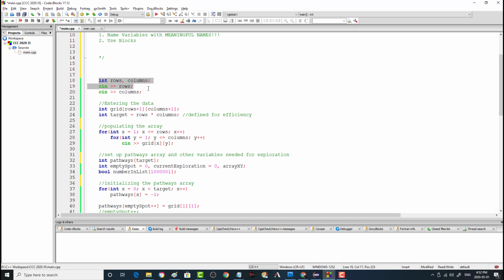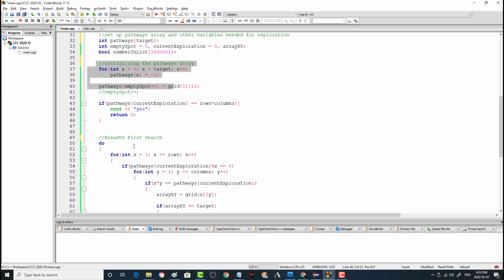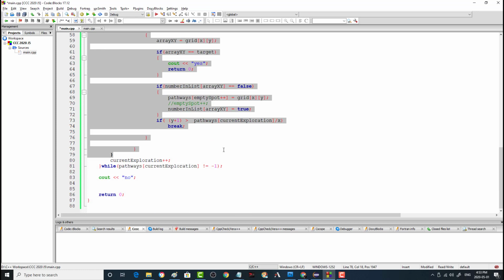But the reason why I have these things grouped like this is because they all do very similar things, right? They're like a paragraph. They do one thing in the code. So this is about entering the data. This is about populating the array. This is about setting up pathways. This is initializing the pathways, right? This is the actual solution.